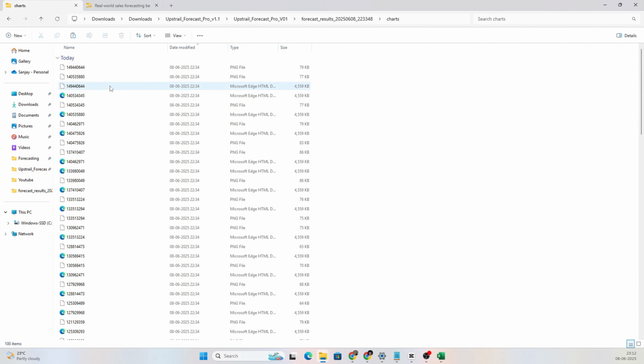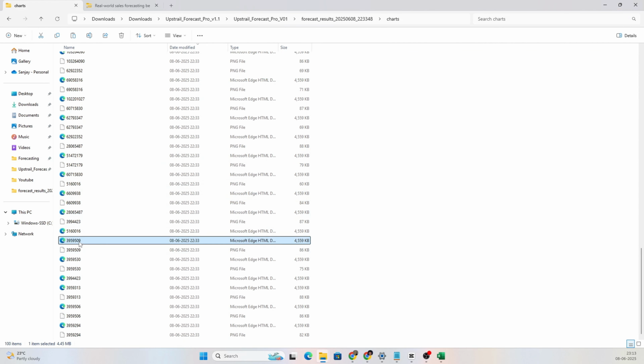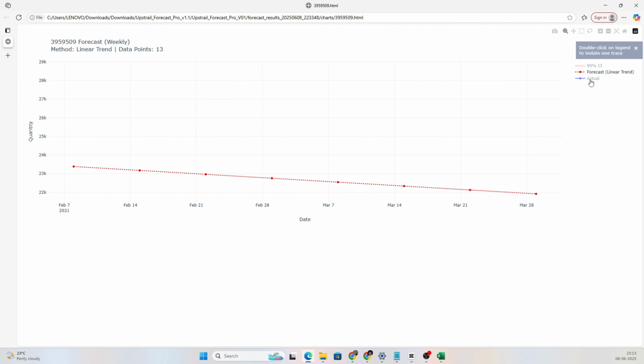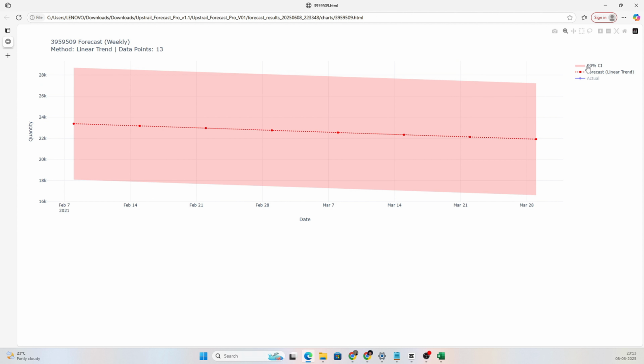The Forecast Charts sheet visualizes the forecasts, including confidence intervals. You can interact with the charts, hide actual values to focus on the forecast. Remove or show the confidence interval. Zoom in on specific areas. Take screenshots for your reports and presentations.